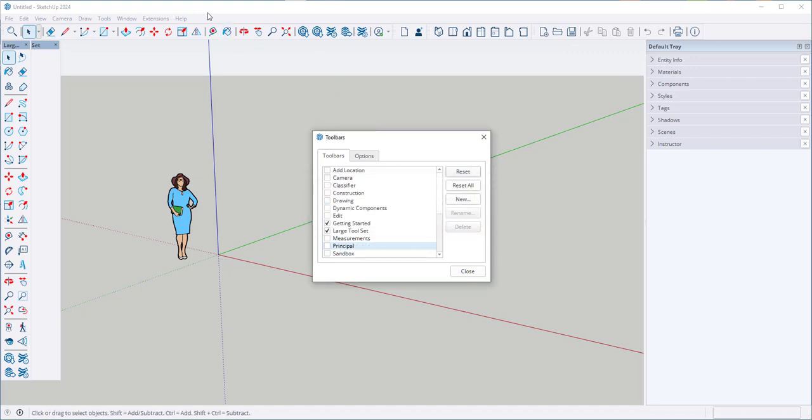I can also reset these toolbars if I've duplicated or deleted or moved icons by just clicking Reset to reset a specific toolbar, or Reset All to reset all of them. You can see the duplicate disappeared.